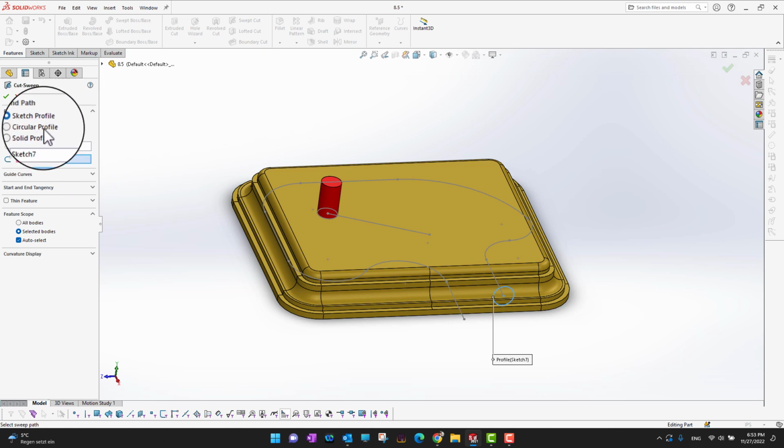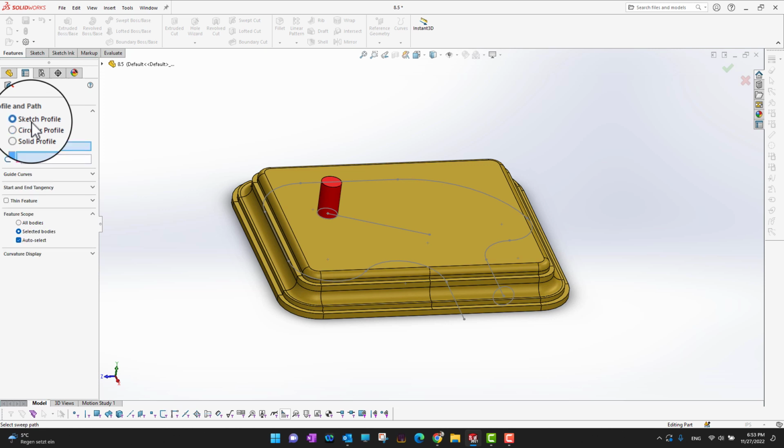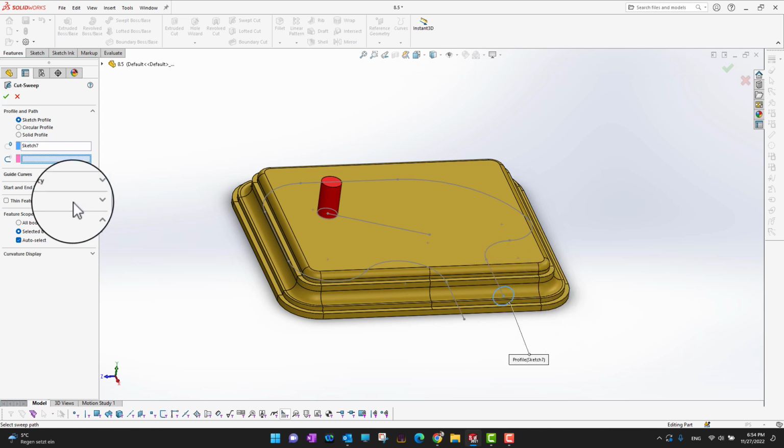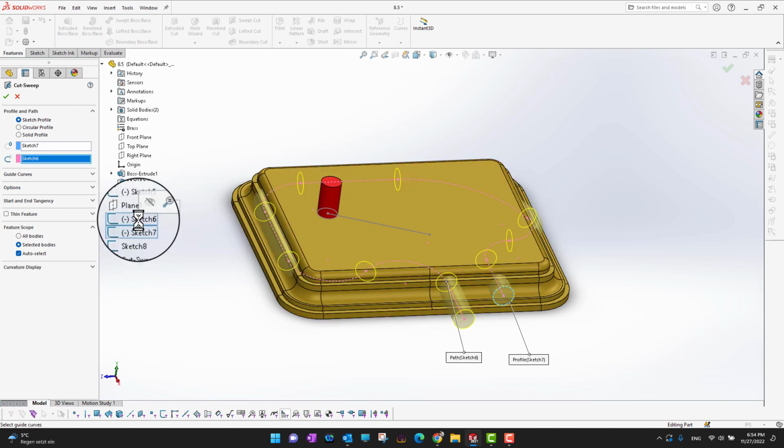But if I don't have a profile, I can just go into the circular profile and then choose the path. The benefit of having a circular profile is that later you can modify the sketch and then you can modify the swept cut as well. This is my swept profile and then I need to select the path. I'm going to select this, and sketch 6 is my path of the swept cut.